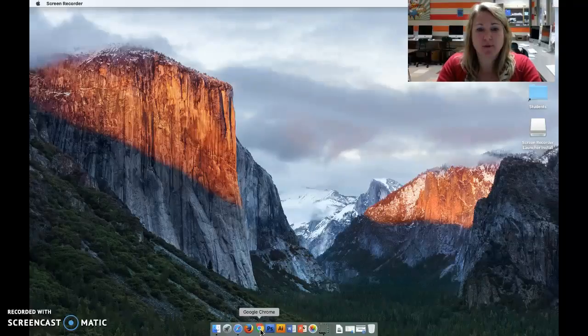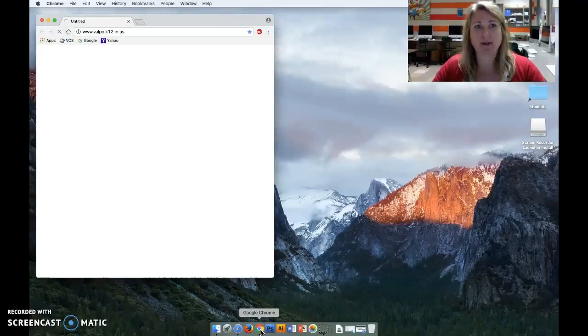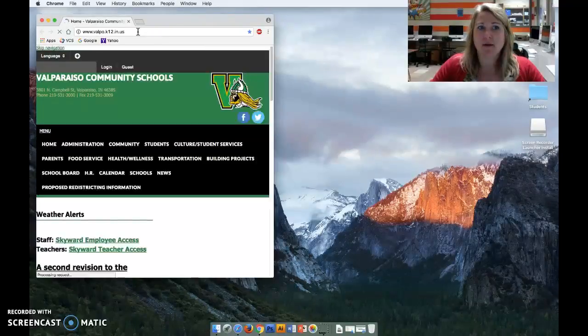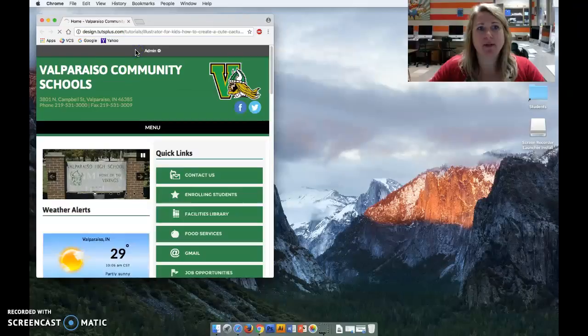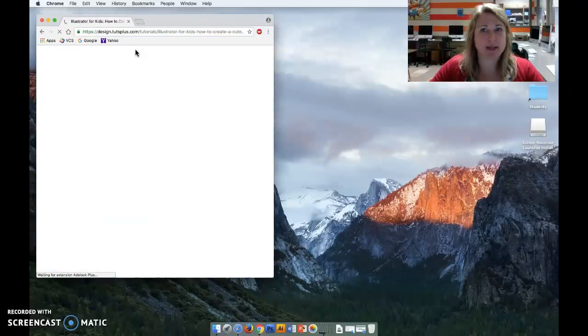So Google Chrome. At this point, somebody probably has already typed in the website, so it should be fairly easy to type it in. If you just start typing, it should recognize one of the websites, and then you can go ahead and just click on it instead of having to type in the entire thing.